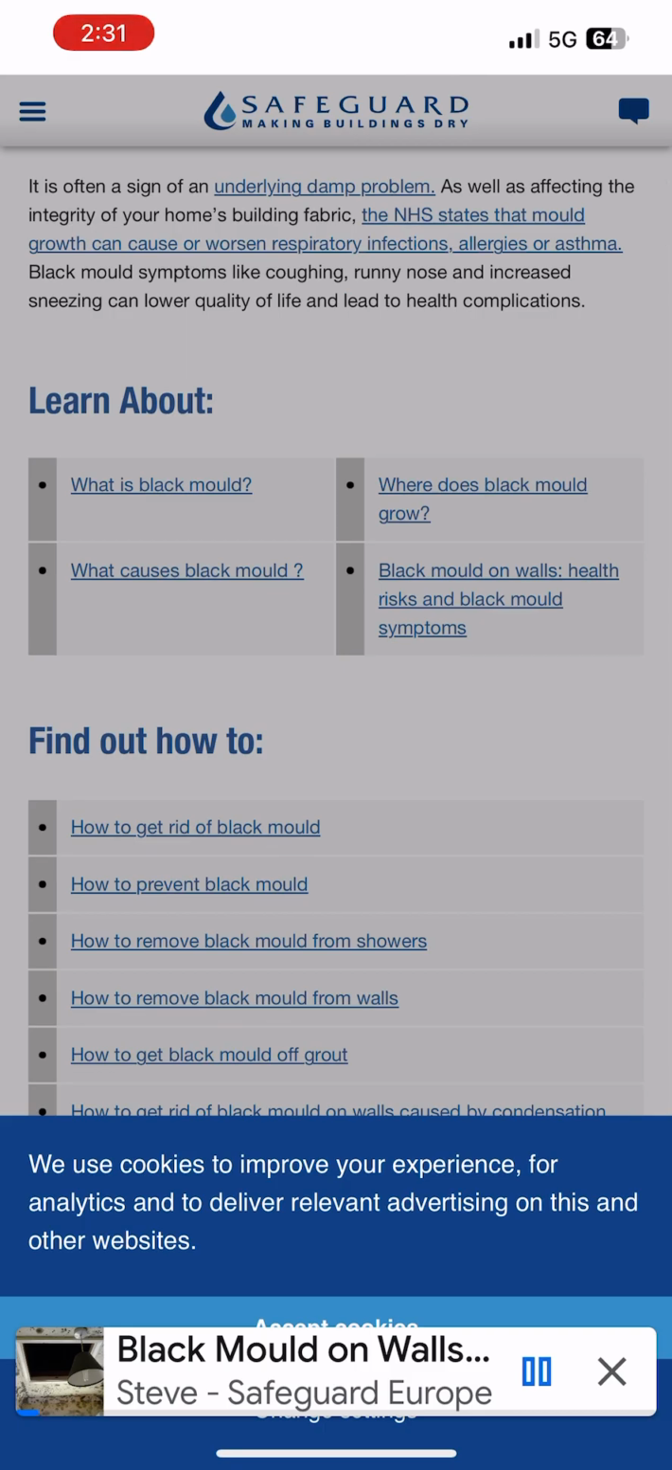It is often a sign of an underlying damp problem, as well as affecting the integrity of your home's building fabric. The NHS states that mold growth can cause or worsen respiratory infections, allergies or asthma. Black mold symptoms like coughing, runny nose and increased sneezing can lower quality of life and lead to health complications. Learn about it. Find out how to deal with it.